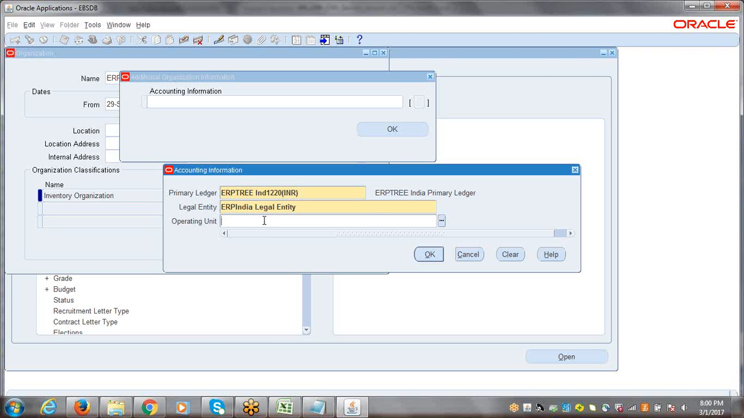Now, if this inventory is real inventory, then we have to give the operating net. The real inventory will be under real operating net. But this is not real inventory, this is just virtual inventory. For virtual inventory, that means for item master inventory where we create items, you need not specify any operating net. This is not going to be under specific operating net. This is just inventory to create the items, not to support any operating net. So don't provide any operating net information.